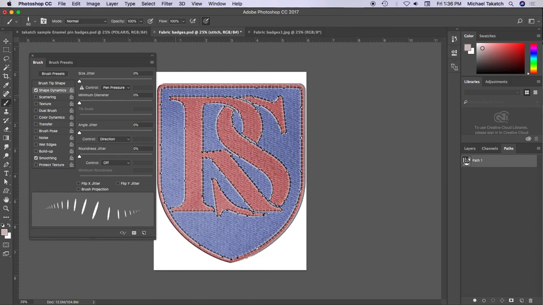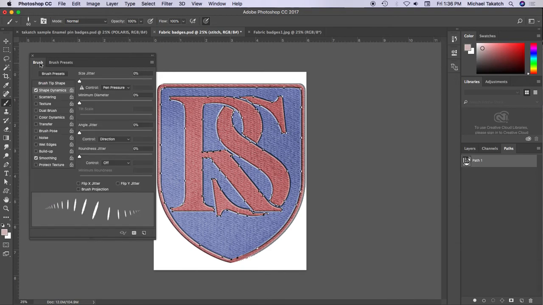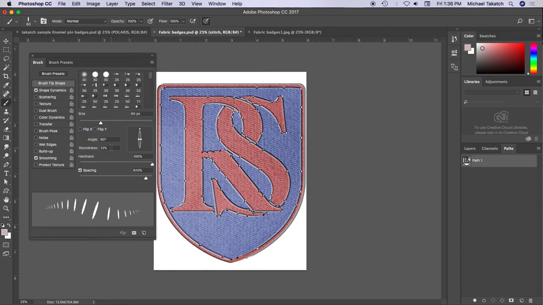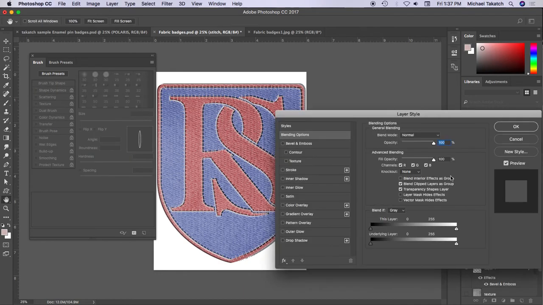If it looks too large, then I can always delete it and just go back to the preset of the brush. Here's the brush tip shape, and you can adjust the size of it or change it right from here, or change the spacing as well. But there it is, and then once you have that layer, just double click on the stitch.